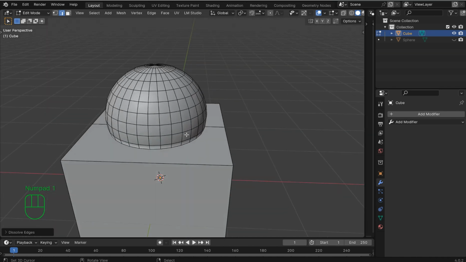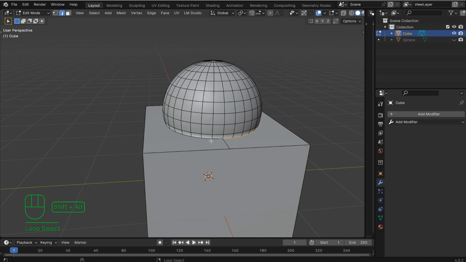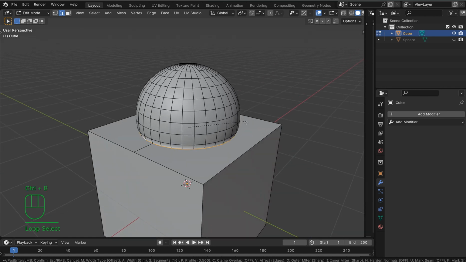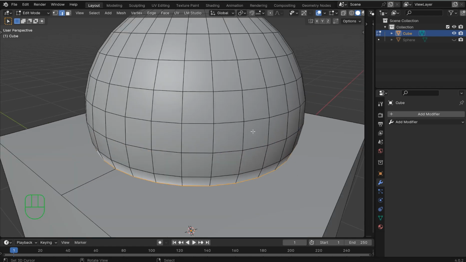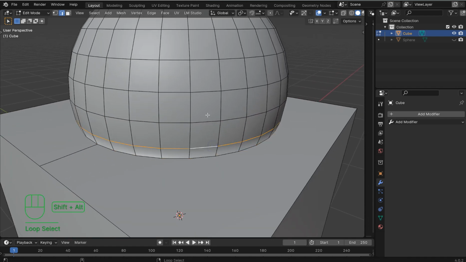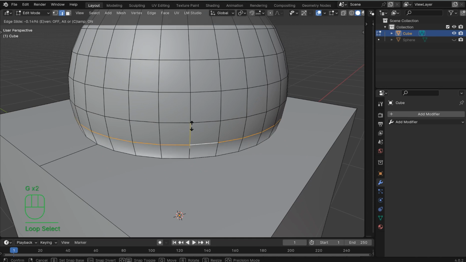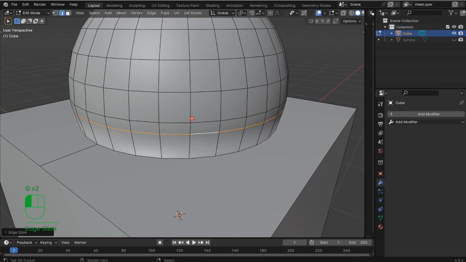So now all we gotta do is grab our edge, Control B, and bevel it. And if you find that your bevel's kind of overlapping, you can grab the loop cut and double tap G. Shouldn't mess up your shading too much. And we'll grab this one.